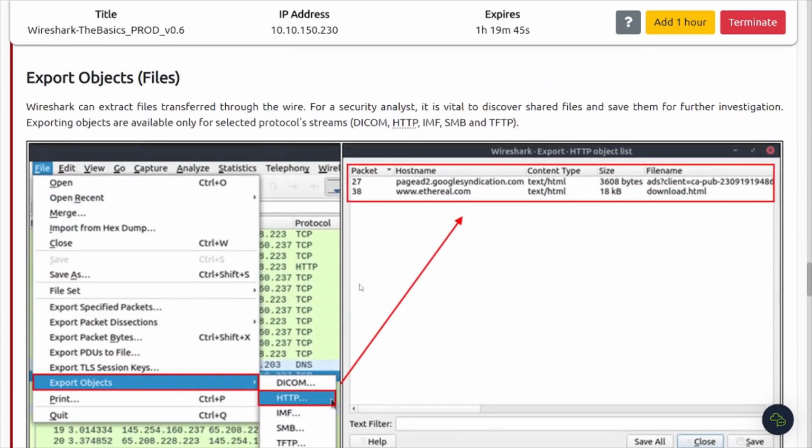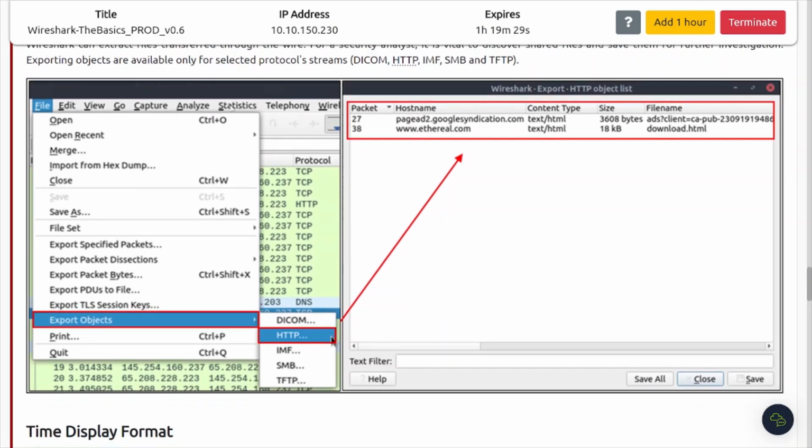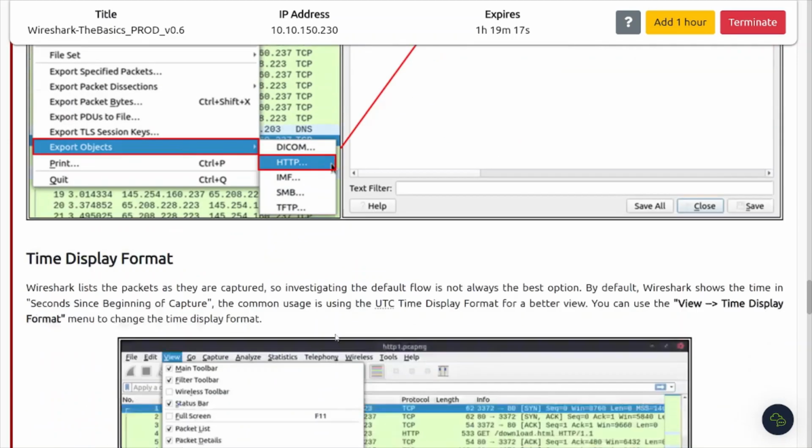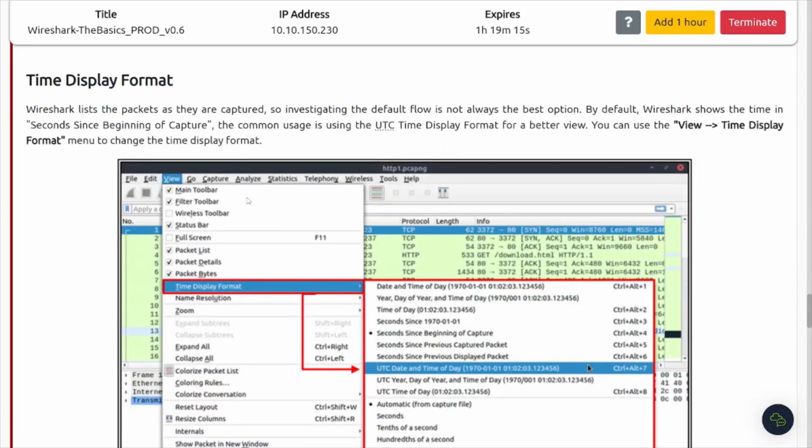Export objects, files. Wireshark can extract files transferred through the wire. For security analysts, it is vital to discover shared files and save them for further investigation. Exporting objects is available only for selected protocol streams: DICOM, HTTP, IMF, SMB, and TFTP. And it's got it here, File, then Export Objects, and select which protocol you want to select, and it opens up a new box here and select the particular file you want to export out of there.